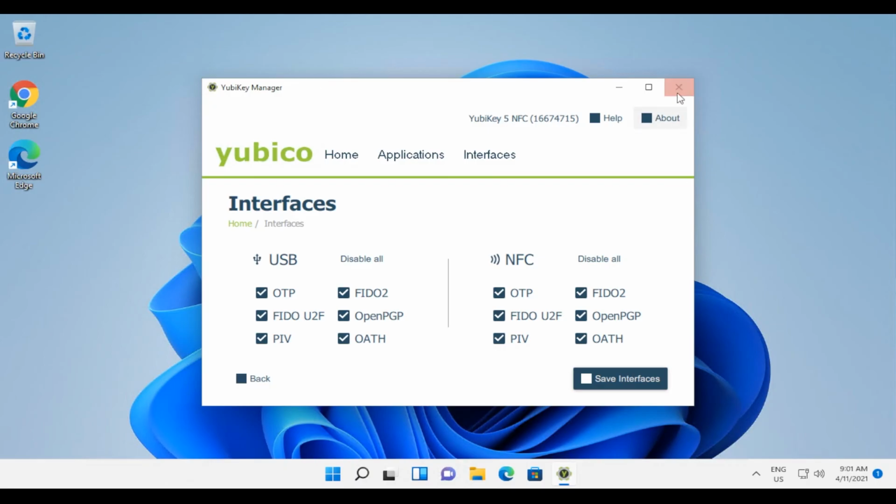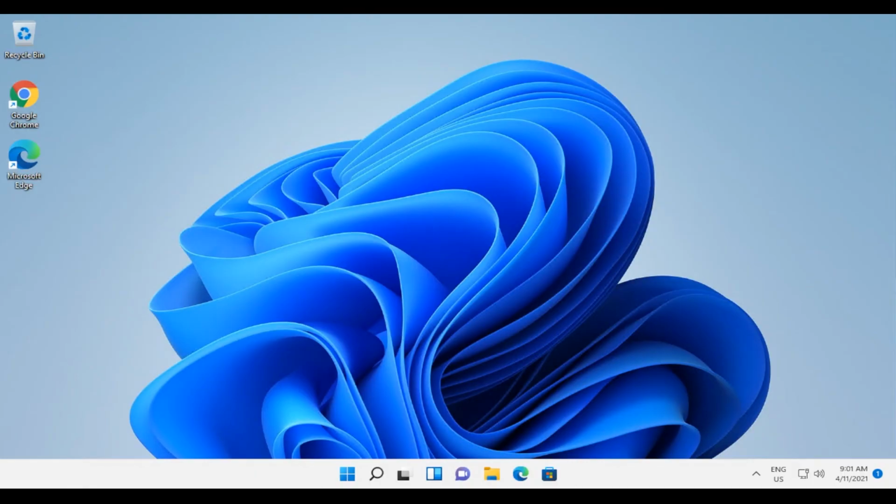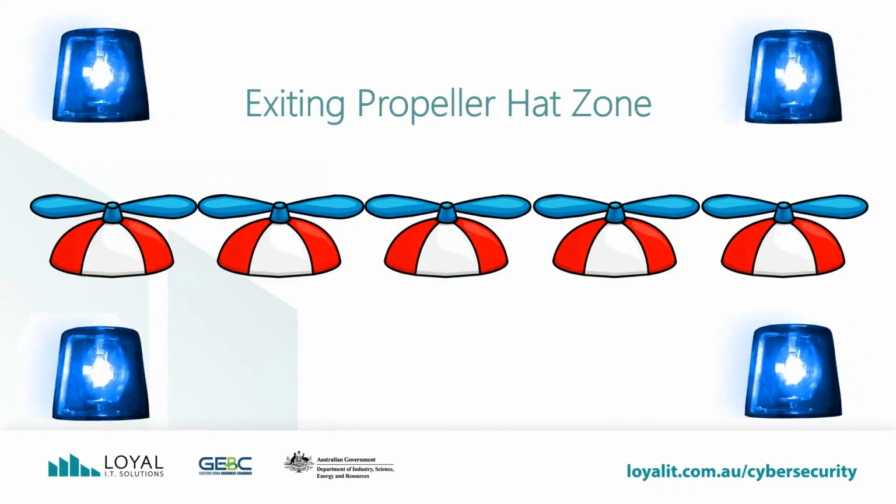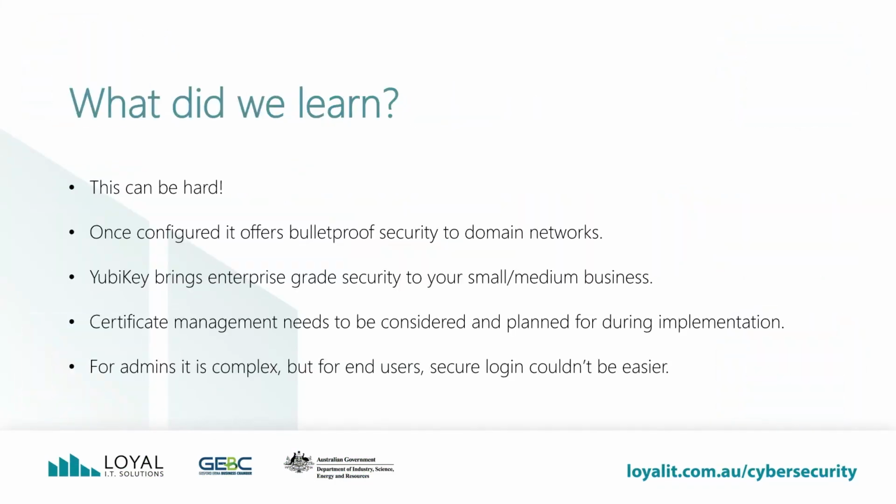And that concludes our walkthrough of the YubiKey on domain networks. Let's exit the propeller hat zone and wrap up the video. What do we learn? This can be hard. Once configured, it offers bulletproof security to domain networks. YubiKey brings enterprise-grade security to your small-medium business. Certificate management needs to be considered and planned for during implementation. For admins, it is complex. But for end users, secure login couldn't be easier.